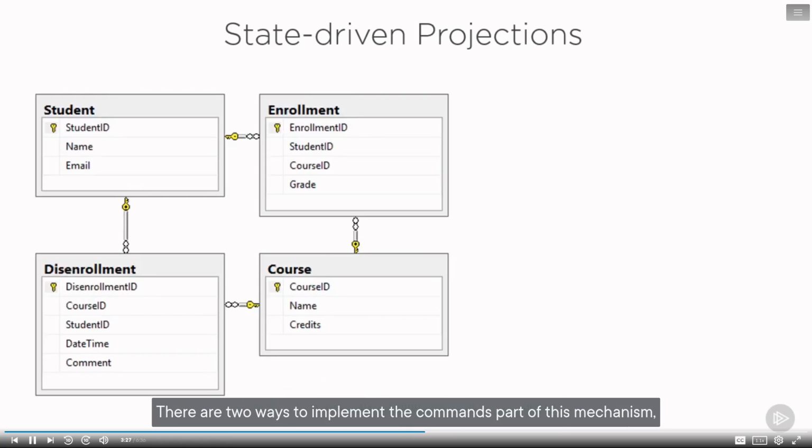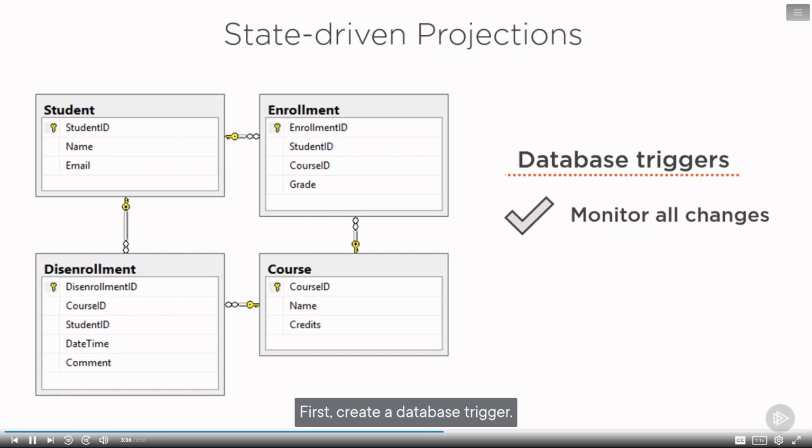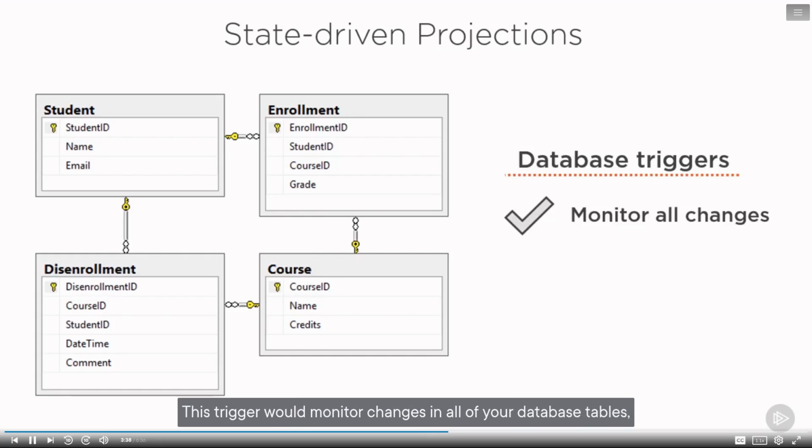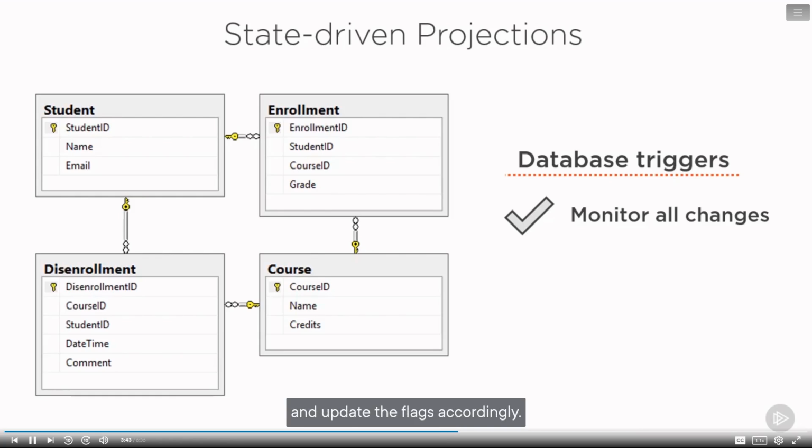There are two ways to implement the commands part of this mechanism, the part that is responsible for raising the isSyncRequired flags. First, create a database trigger. This trigger would monitor changes in all of your database tables and update the flags accordingly.